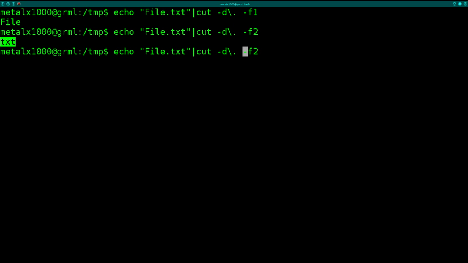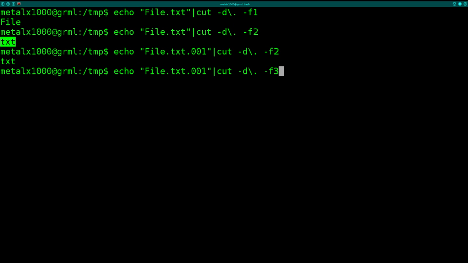And of course, you can do more. You can say dot 001, and still, if I do field two, I get txt. If I go to three, I get the 001. So we're just dividing it up by the period there.